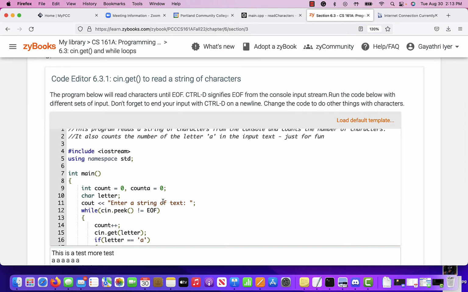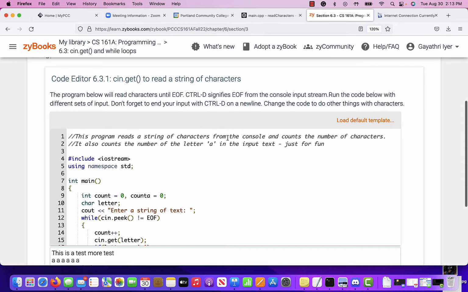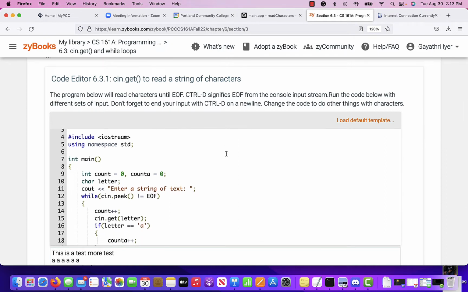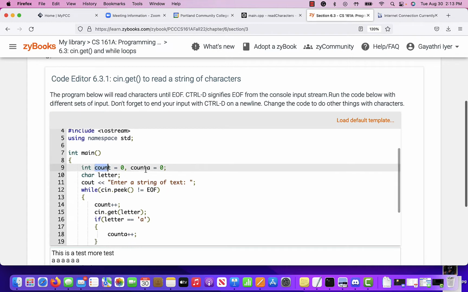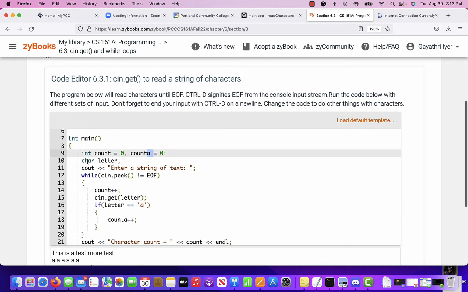Okay, and we're going to read it one character at a time. So it reads a string of characters, counts the number of characters, and it also counts the number of letter A's. That's what this program does, just for fun. So I have a couple of variables, count and countA. Count just counts the number of letters. Each letter is a byte. Remember, each character is a byte. CountA is just the number of A's. And then I have a variable called letter where I store the letter.